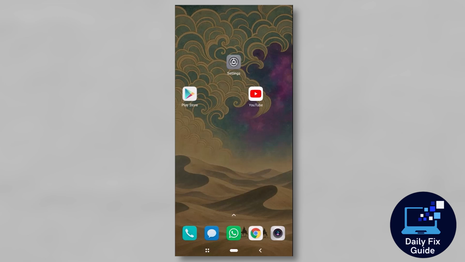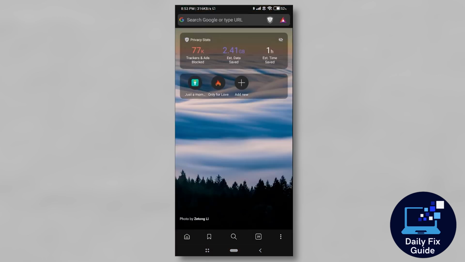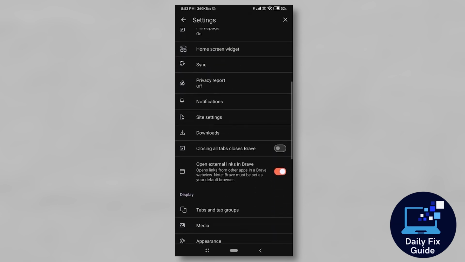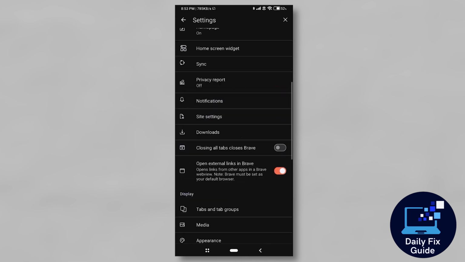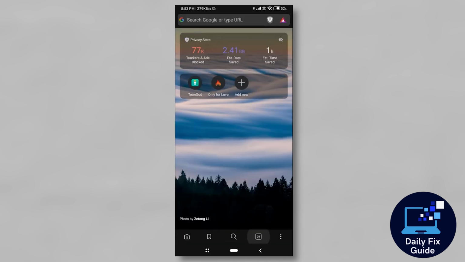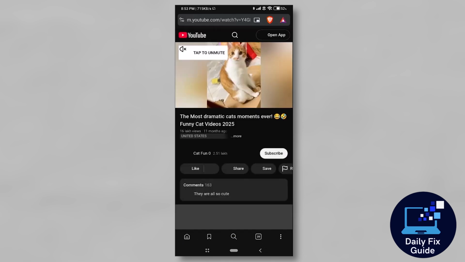If the Chrome or Safari method feels too glitchy, there's an even easier alternative using the Brave browser. Download the Brave browser from your App Store or Play Store, open the browser settings, and look for a specific toggle called Background Play or Background Video Playback. Enable this setting. Now when you watch YouTube inside Brave, it will automatically keep playing when you exit the app. No tricks required.